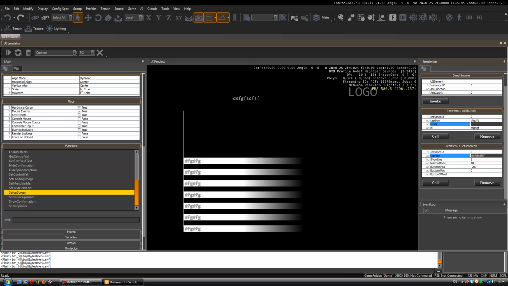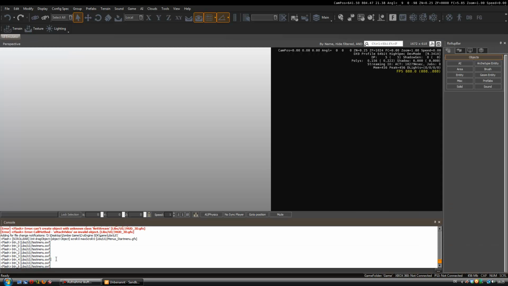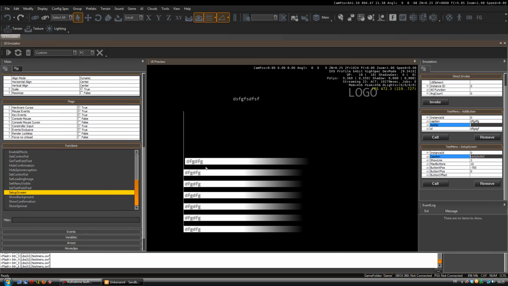And down here, this is the console. So if you use the trace command in Flash, if you're familiar with ActionScript 2 or 3, you will know the trace.